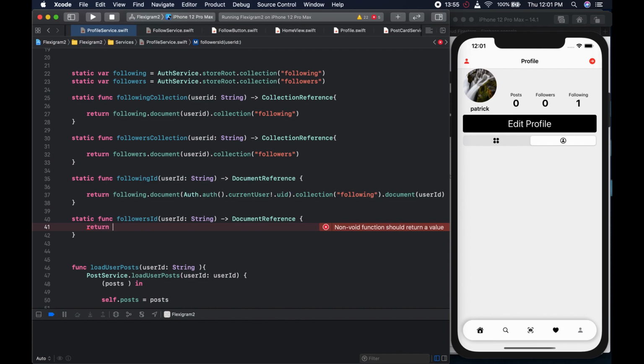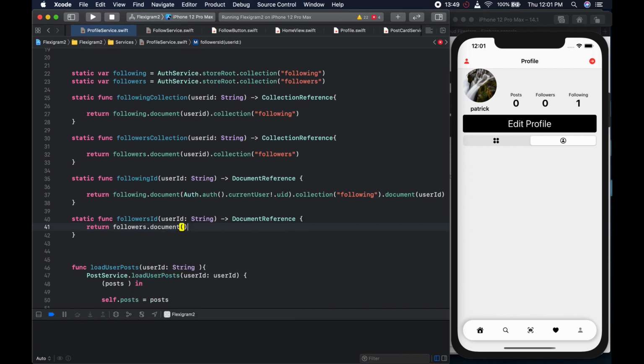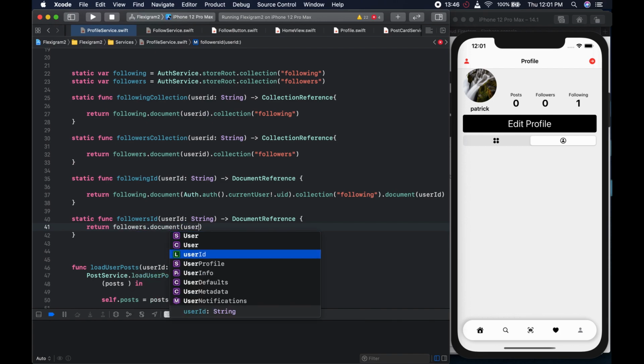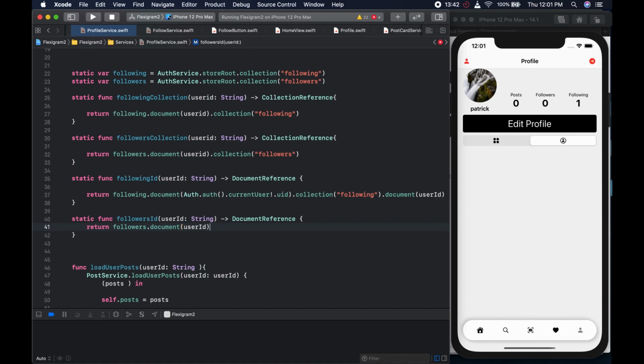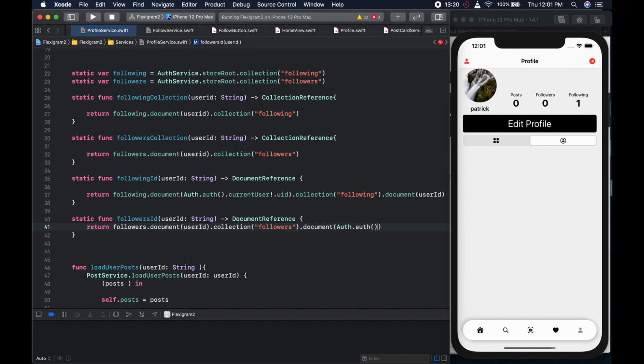So for here, we could just copy this and we could say followers dot document, and the document is going to be the user ID, right? That has been passed in, and the collection in question, we have to put it in quotes. Remember, this is going to be followers, like so, and the document you're going to look for is the logged in user, right? So you could say auth.current user.uid, like so, right? And so we have those two functions like that.